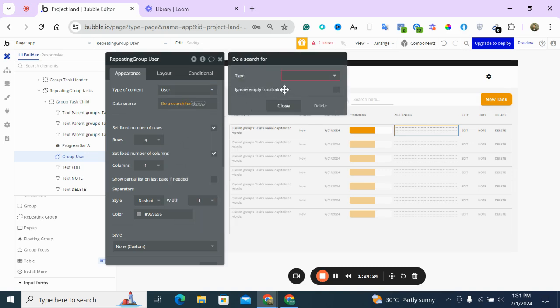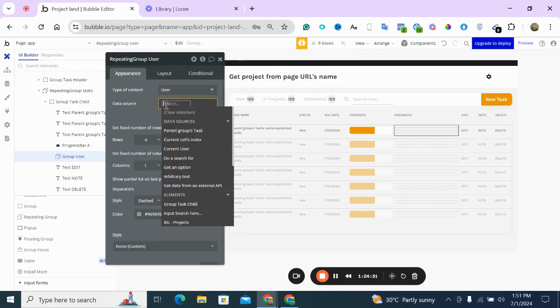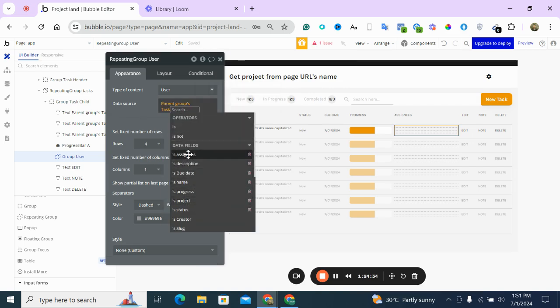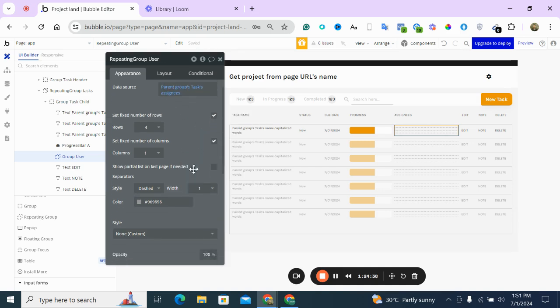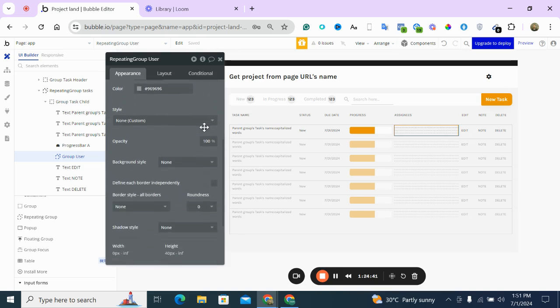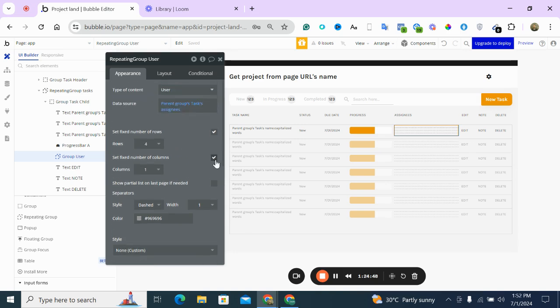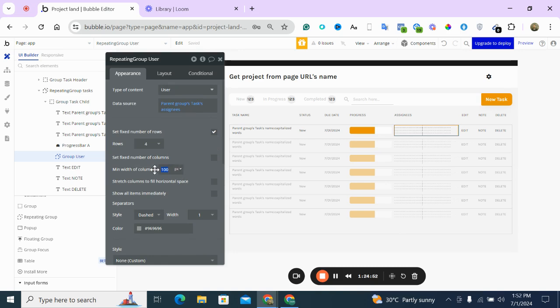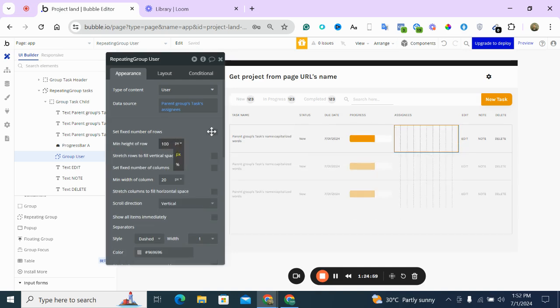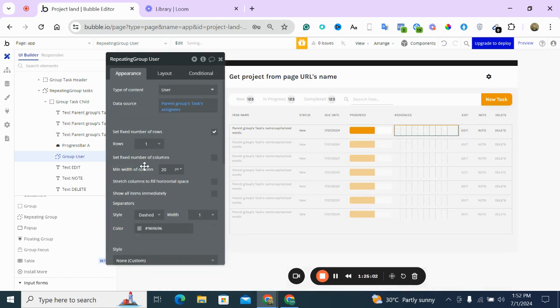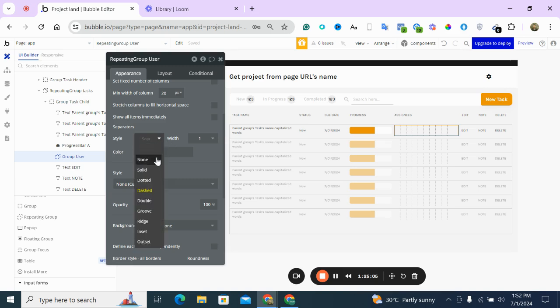So you want to do a search for, oh no, you don't want to do a search really, because you just want to get this parent group's task's assignees. It's not a lot of people. And yes, we would want to define how this rolls. So I want to say that this has columns, 20 pixels, and this just has one row. Just one row with many columns. Solid. Let's make this 22 pixels, so 20.